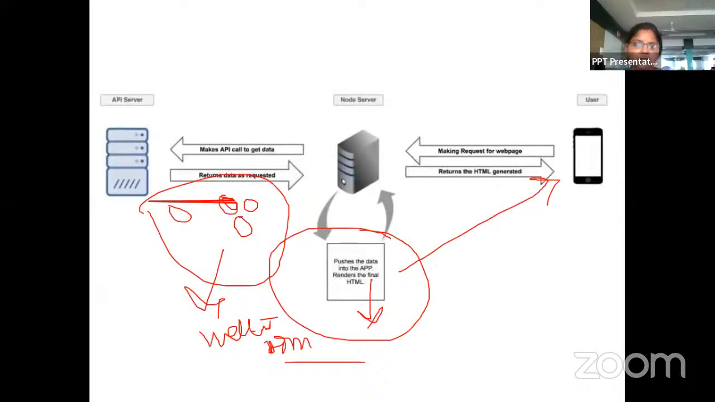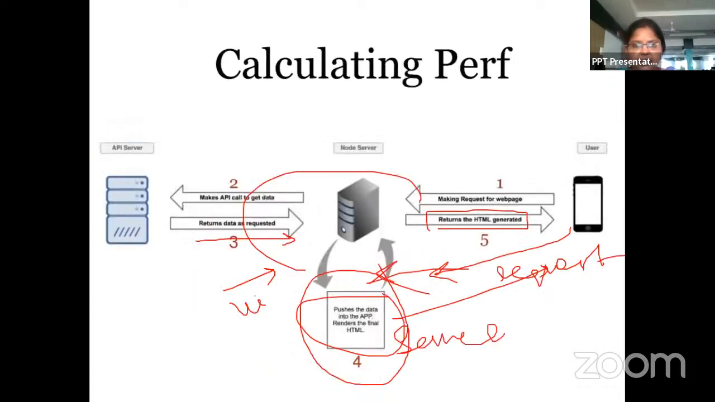In order to understand that, we have our architecture, what exactly is happening. You make a request, the data gets bound, and it returns the data. Now the node server processes your entire app into a static HTML page, and that is finally written to the user. So this is what exactly happens. And if you calculate the steps also, it is the same.